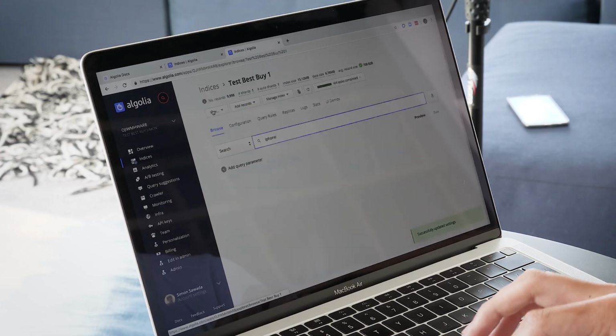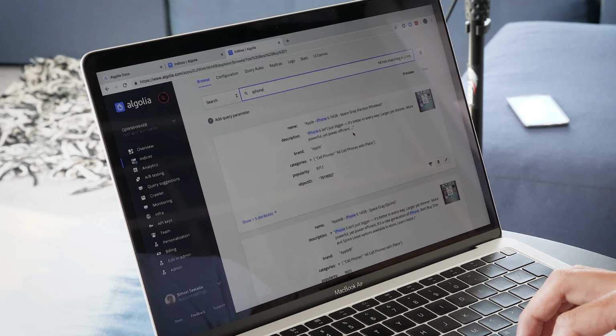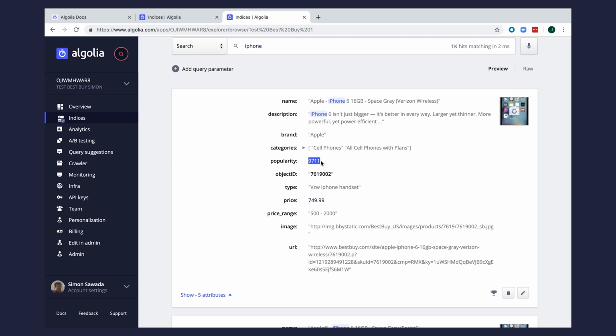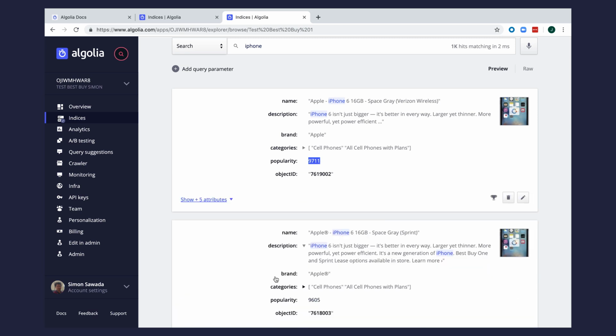So now let's go back, and you can see here that it's a different iPhone that now has a popularity of 9,711, and so this one is written first.